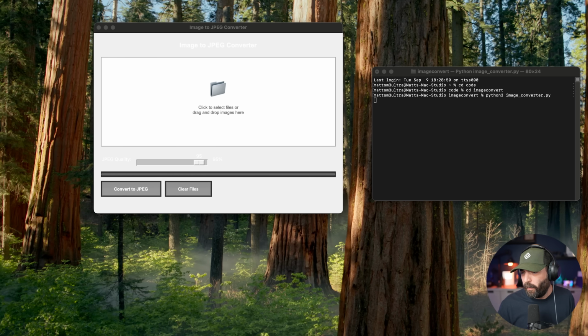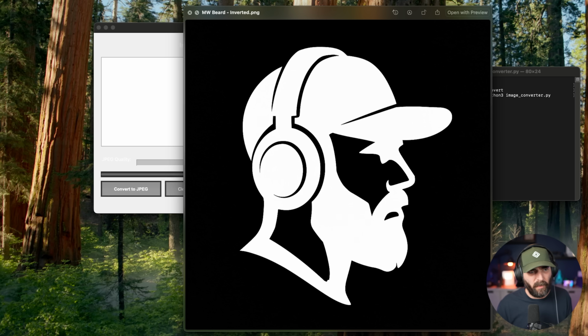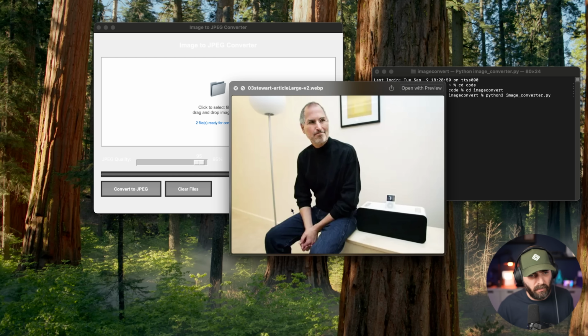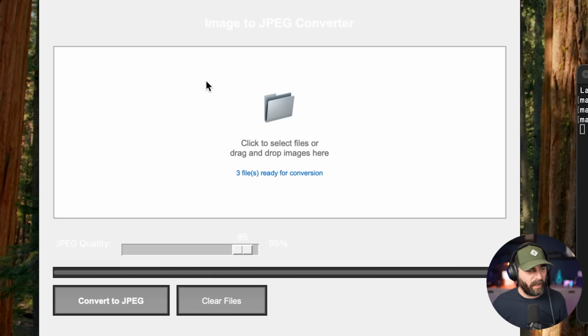One last test. I want to throw multiple images in there and see if it will batch convert multiple. So I'll pick a few PNGs. I've got this one here, toss it in. Here's another one that I have, a PNG. I'll toss this one in. Let's throw in a WebP file as well. I've got this WebP file, so I'll toss that in. So now we have 3 files ready for conversion.